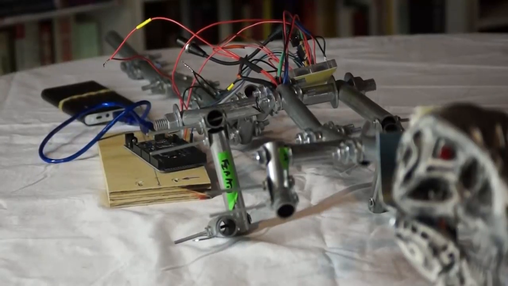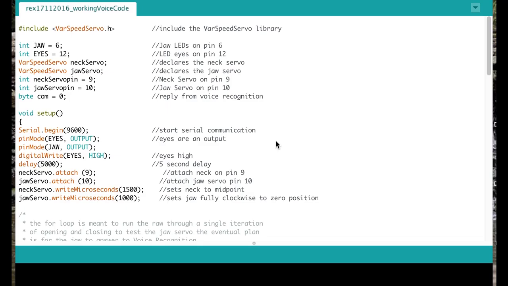So we'll go ahead now and take a look at the code that Rex is running. Okay, looking at the code here, as we saw before, using the variable speed servo library, we've declared the jaw as pin 6 as a variable. Got the other variables that we had talked about before, and then the big change here is that we've established that the COM is going to be this reply from the voice recognition.